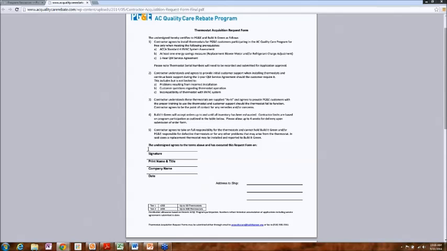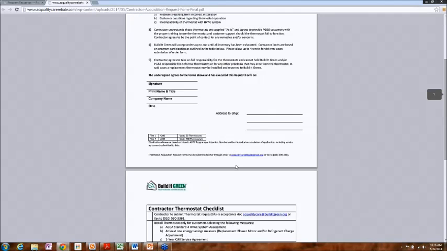So once you sign, include your name and title, your company name, and the date. Please also remember to add the address that you want these thermostats shipped to. Then you would either email it or fax it into this number.